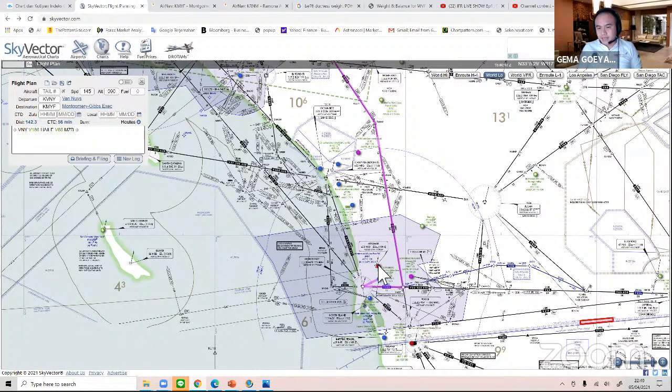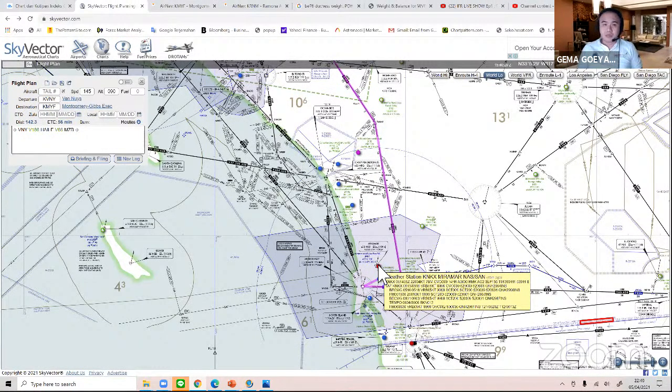Now the red is the IFR, which is where the ceiling will be less than 1,000, and then the visibility is, okay, marginal VFR, right? 1,000 to 3,000. So if you see the visibility within 3 to 5 statute miles, that's marginal VFR. Any visibility less than 3 statute miles, that will be IFR. Then a ceiling less than 1,000, that will be IFR.